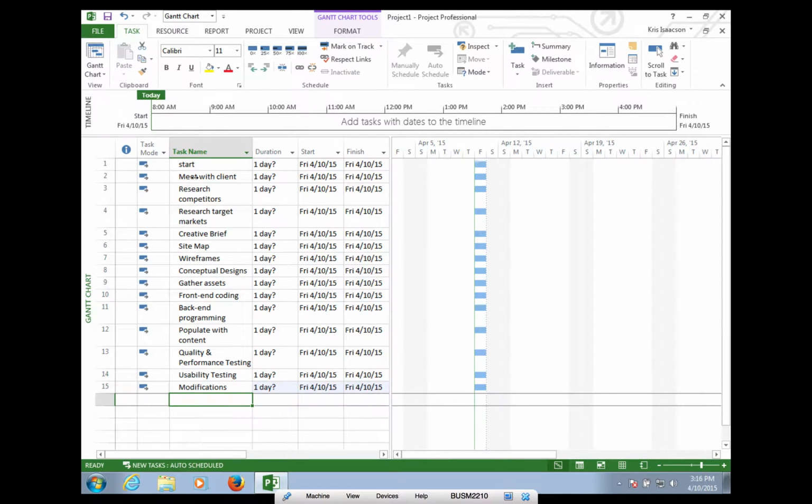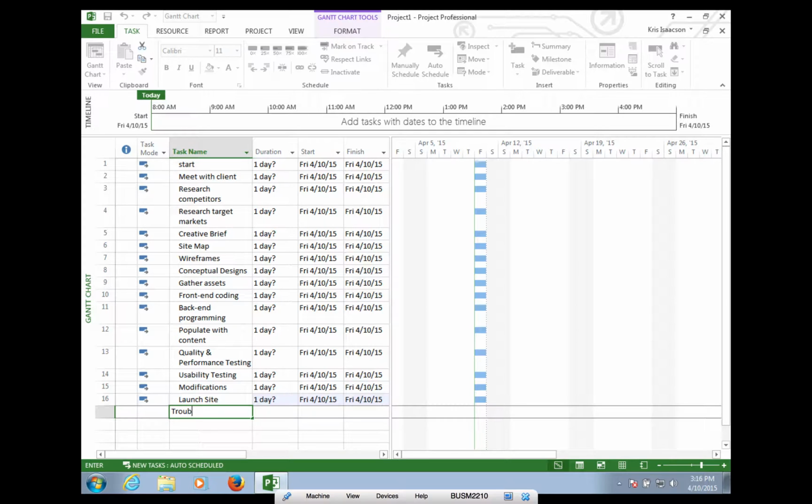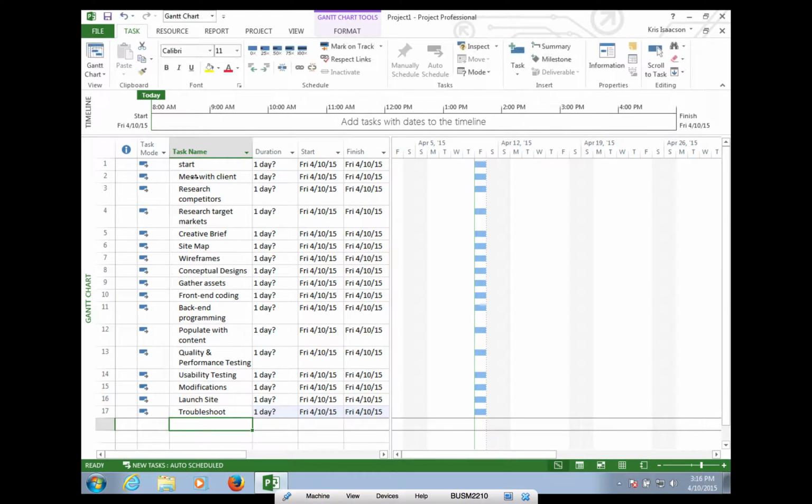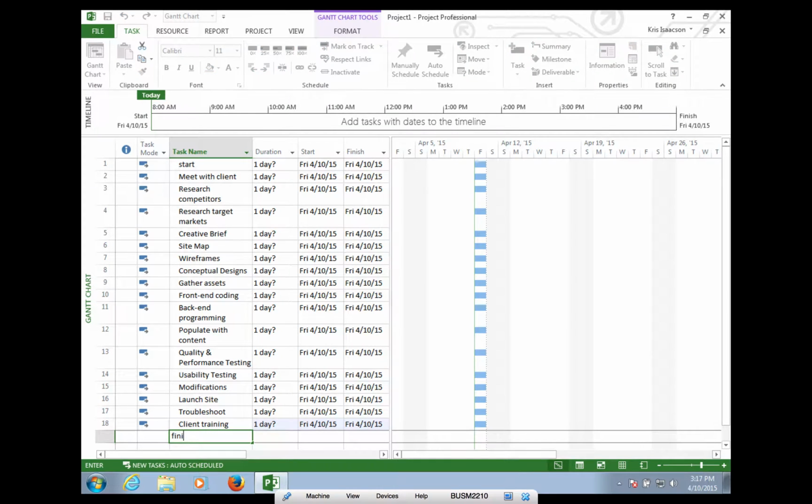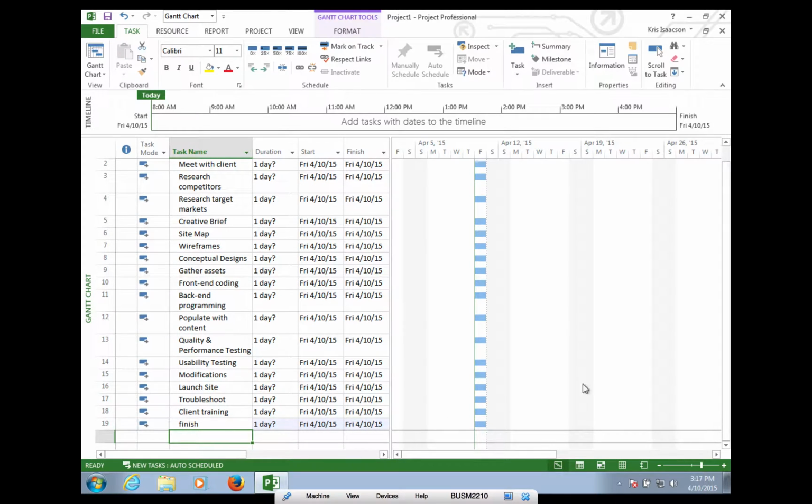Almost done here. Modifications, launch site, troubleshoot. And there's one that I missed on the sheet, and we'll go ahead and put it in here, which is just simply finish.